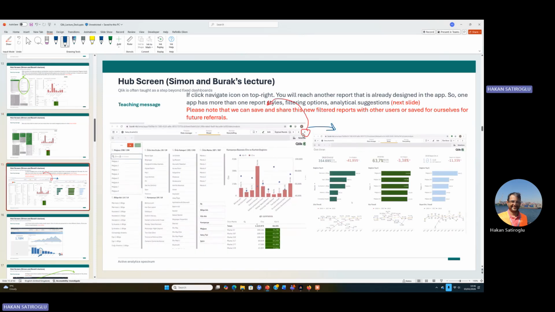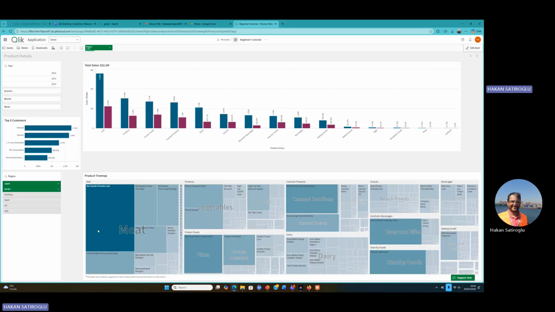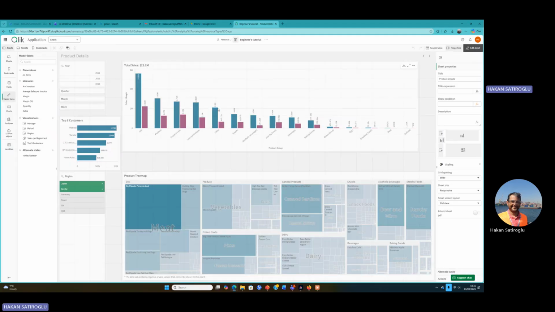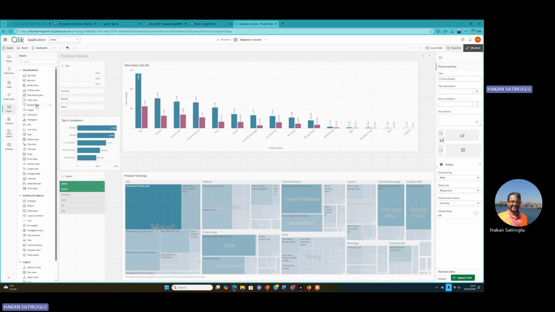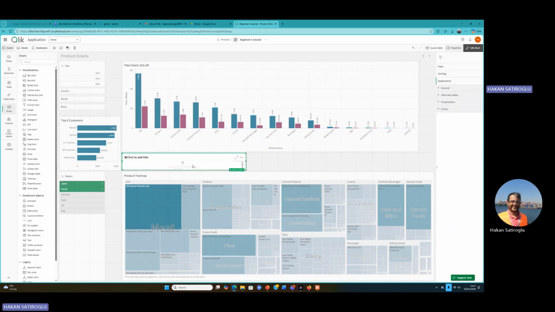There's one navigation button on the top right, the arrow, as you can see. Let's go and see my screen. Okay, here you go, this section. If you click that one, as you can see, this is another report. If we want to edit this report, you just need to click edit, and add some bar chart or funnel chart. That's what you need to drag and drop here, and it's going to start to work.